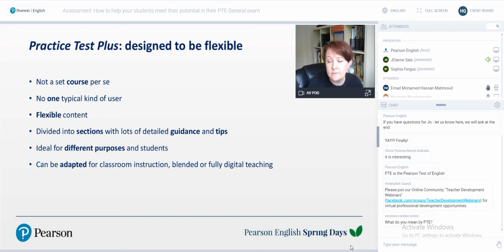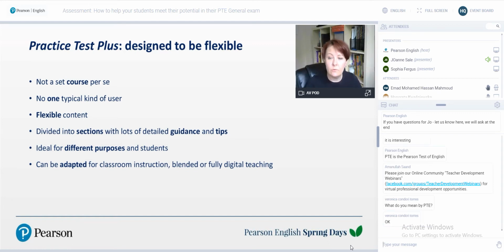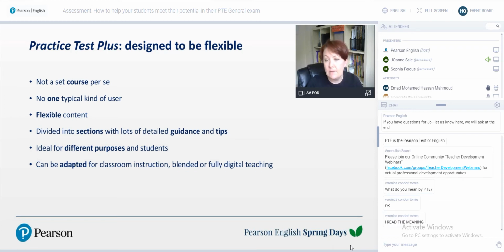It's very flexible content, so you can really take bits and pieces of it, or use the whole thing as it is. You can really use it to your advantage, especially in a blended learning environment, to meet the needs of your students. The nice thing about it is that it's divided into sections, and all of the sections have lots of really detailed guidance and tips on how to do the test. So it's ideal for this kind of situation that we're talking about. It's ideal for different purposes, different students, and it can be adapted for lots of different situations.